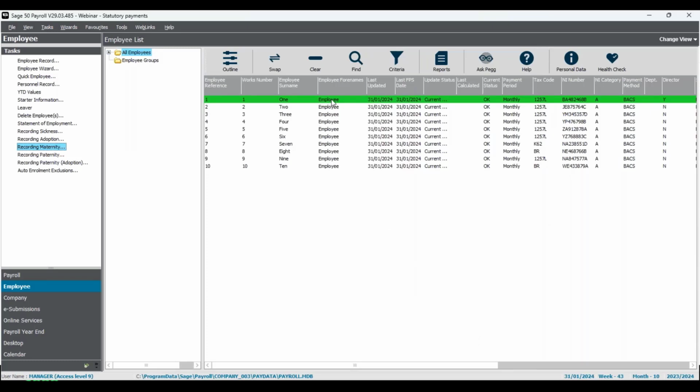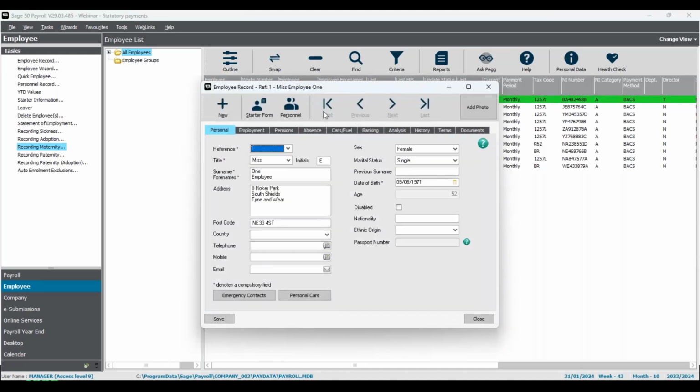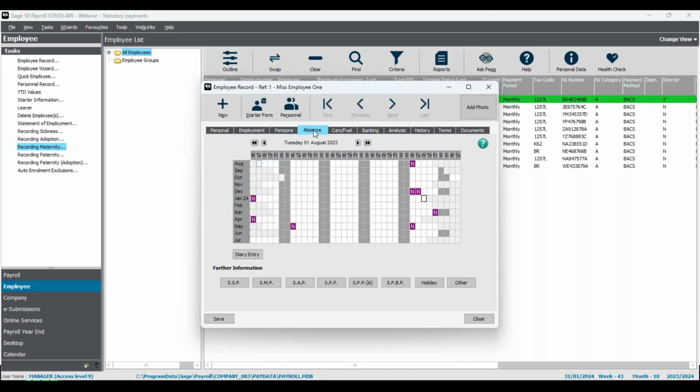And for that, you're just going to go into the employee's record. So I can either double click or right click and open employee. And we're just going to go across to the absence tab. And at the bottom, you'll see SMP. Now we do have adoption pay, paternity pay and everything here as well. So this is where you could also input that.